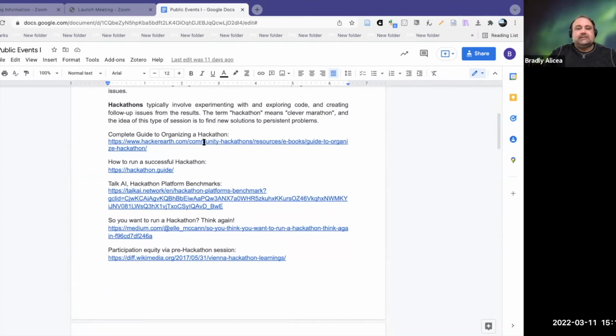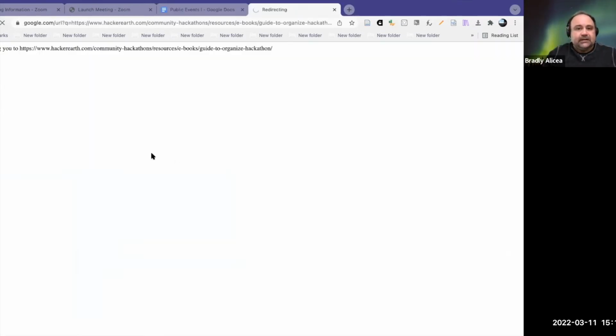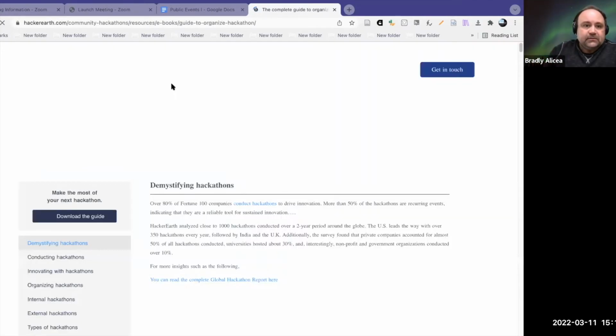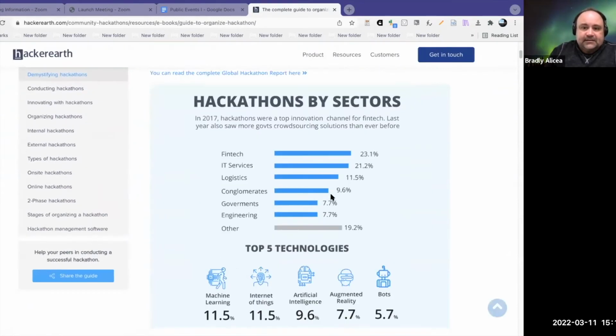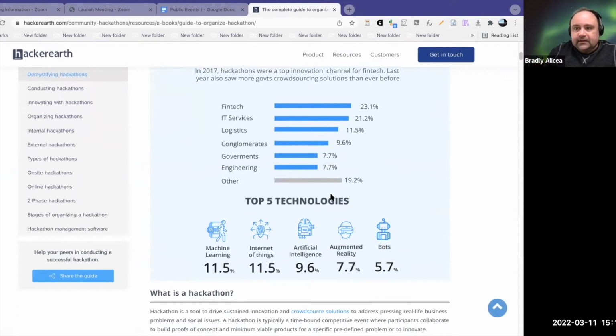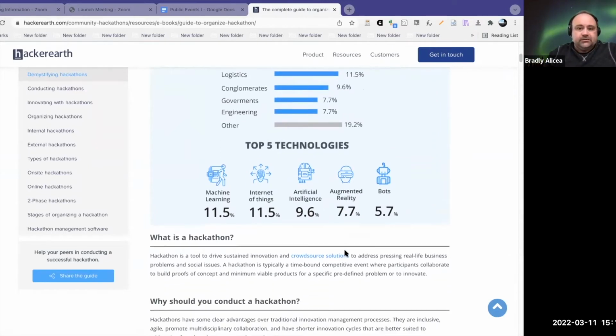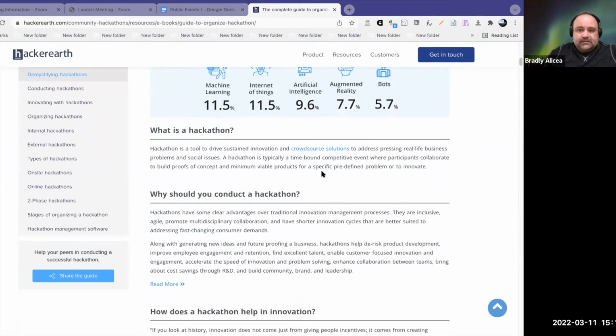So the first one is the Complete Guide to Organizing a Hackathon. It really kind of walks through how to organize a hackathon. What does it involve? What kinds of things do we want to do? So there's this demystification of hackathons. It's very popular in a lot of different settings. So from machine learning to the Internet of Things to bots to augmented reality, all different industries are using this approach. This is a way to crowdsource solutions.